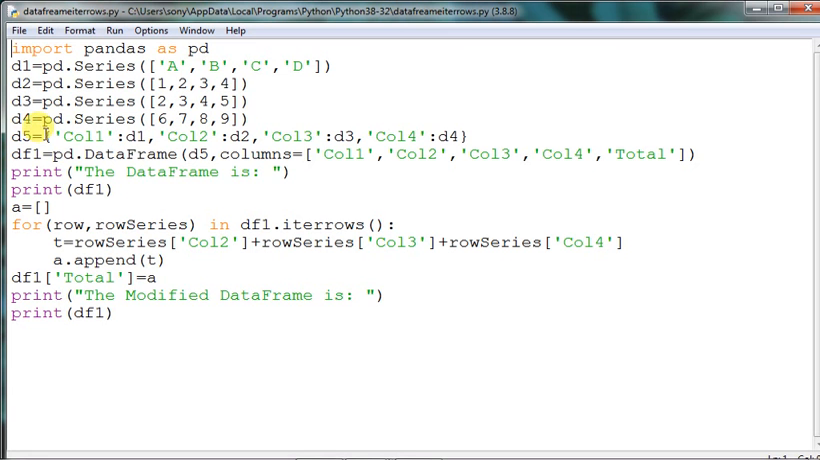This is a dictionary actually, okay, D2, D3, D4. So this is a dictionary that has been taken, and df1 equals pd.DataFrame(d5, columns=[col1, col2, col3, col4]). Everything has been taken, okay. And here the dictionary elements are being taken, instead of taking a list, it has been taken from the series.